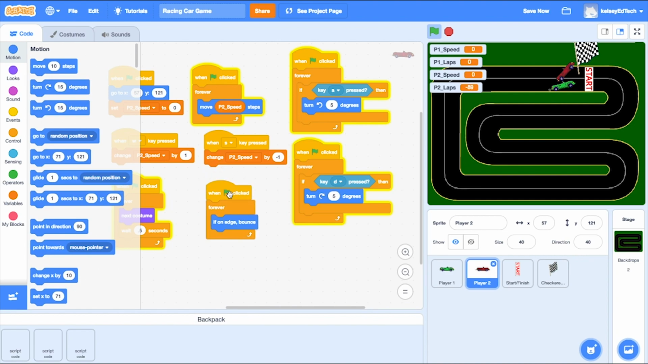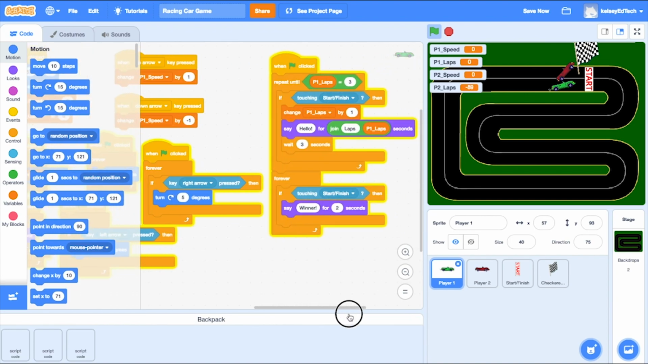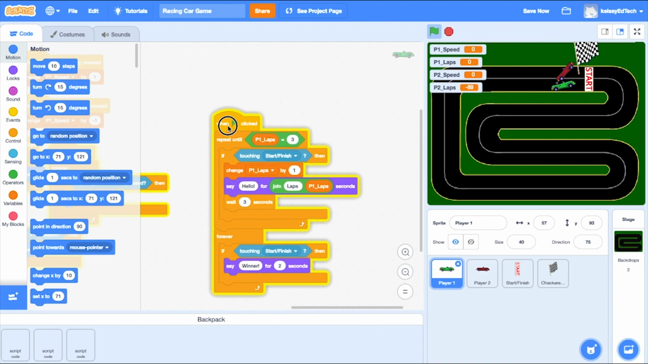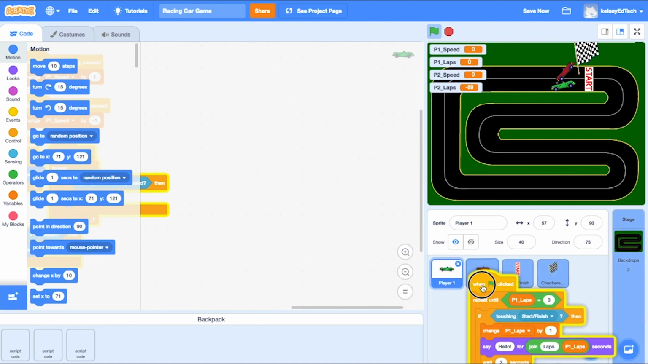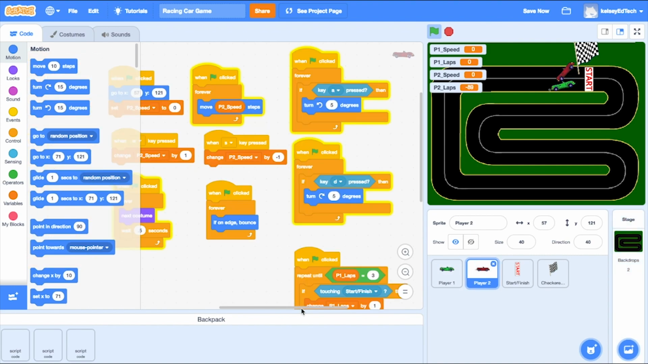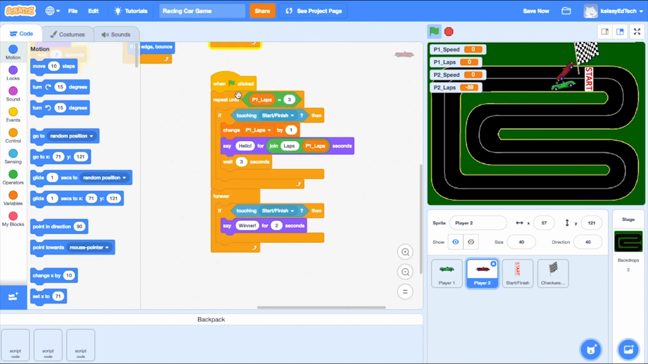So the only thing now is that player 2 also needs to know how their laps are doing. So let's go and look at the lap code on player 1. And probably the easiest thing to do for this code is just to copy the whole thing. So I'm going to take this whole entire code and just drop it right here on player 2. And now it's copied all that code for me. And that's massive.